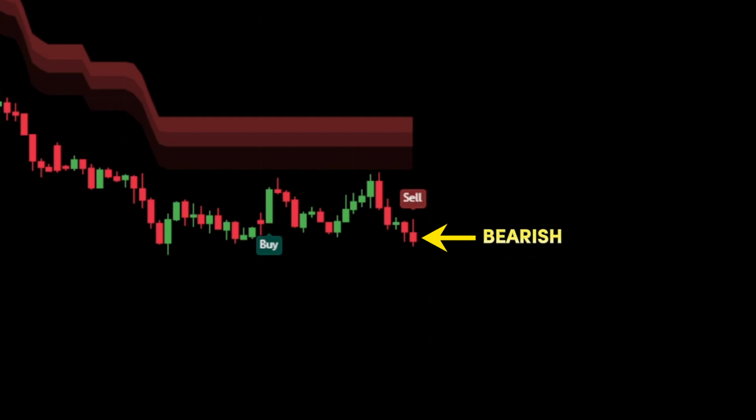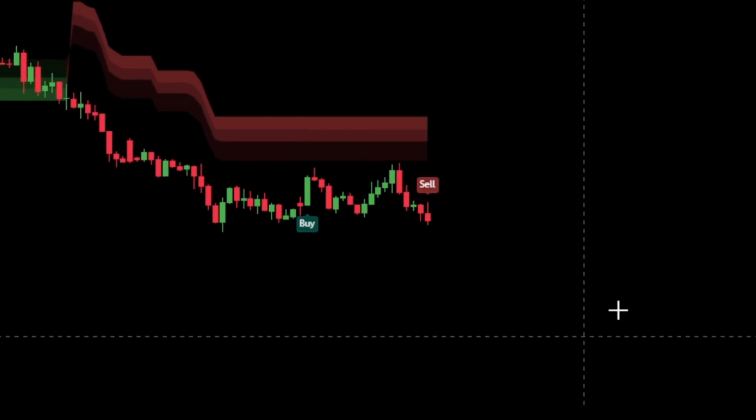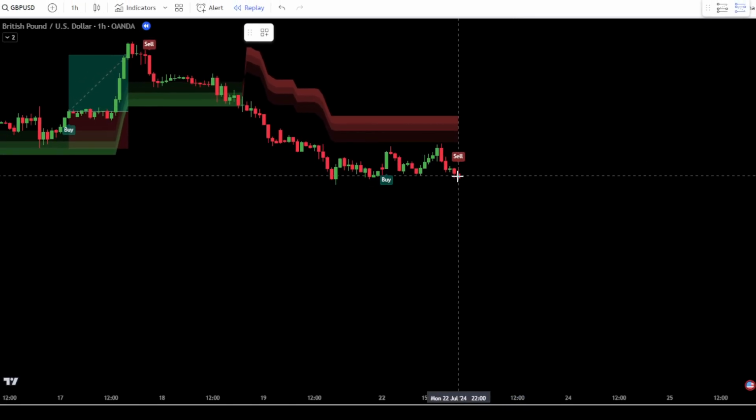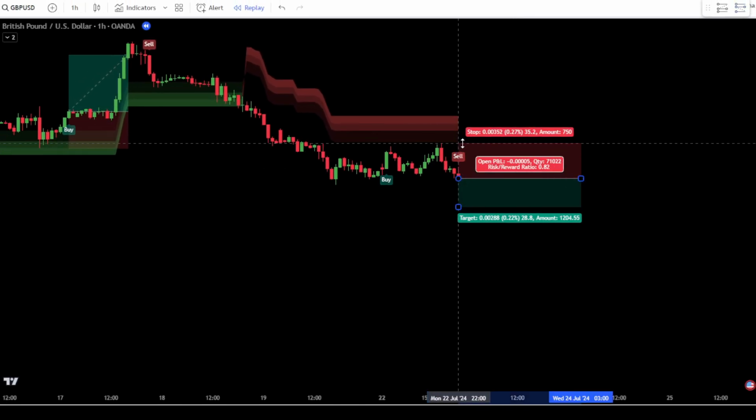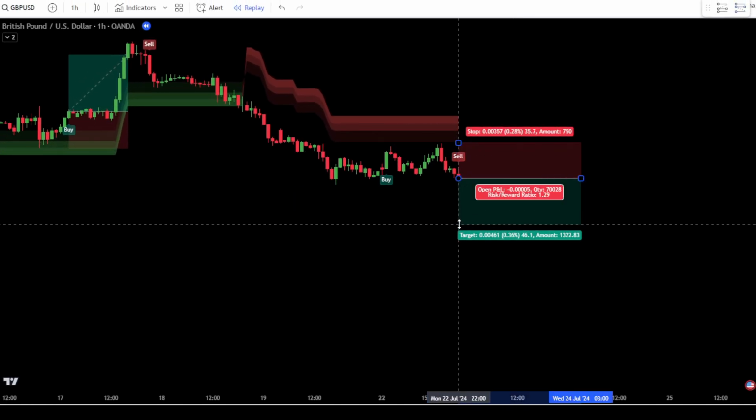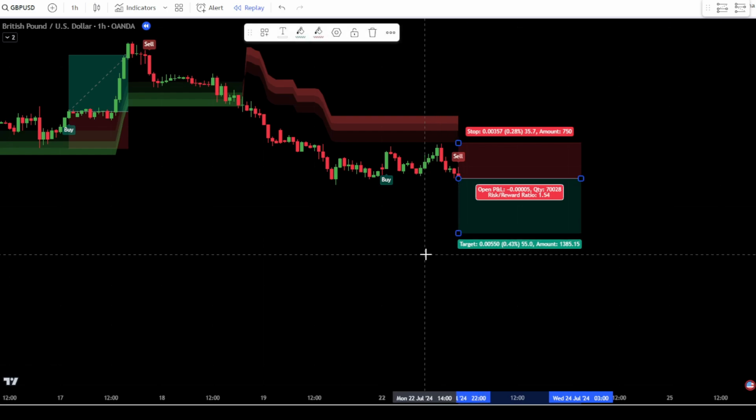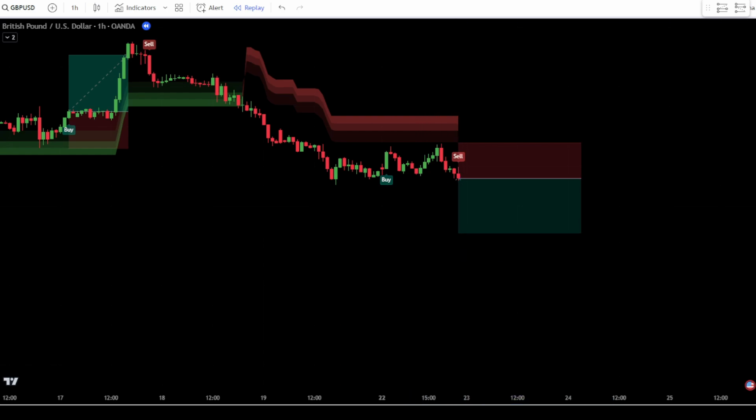For confirmation, ensure that the candlestick formed is a bearish candlestick. If all conditions are met, you can place a sell order after the bearish candlestick closes. Place your stop loss at the most recent swing high. Use a take profit target with a risk-reward ratio of 1 to 1.5.